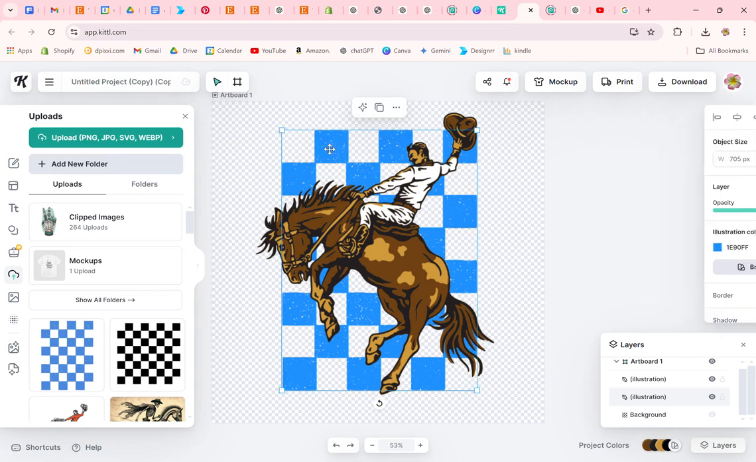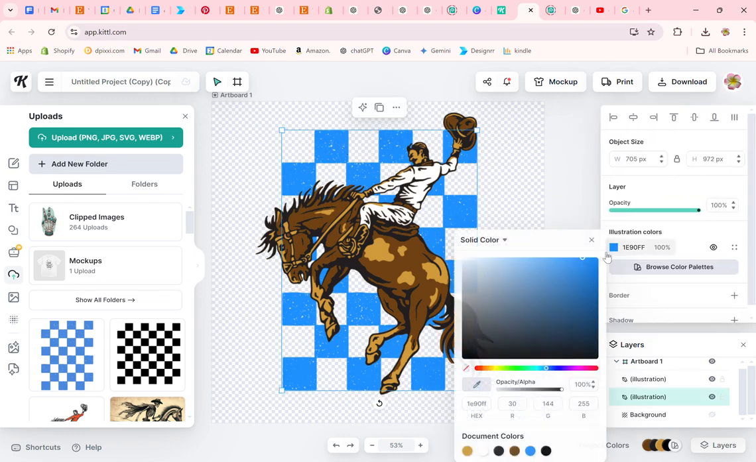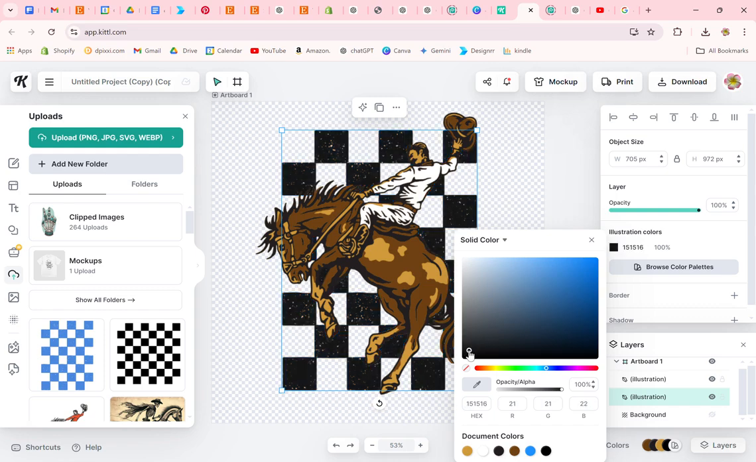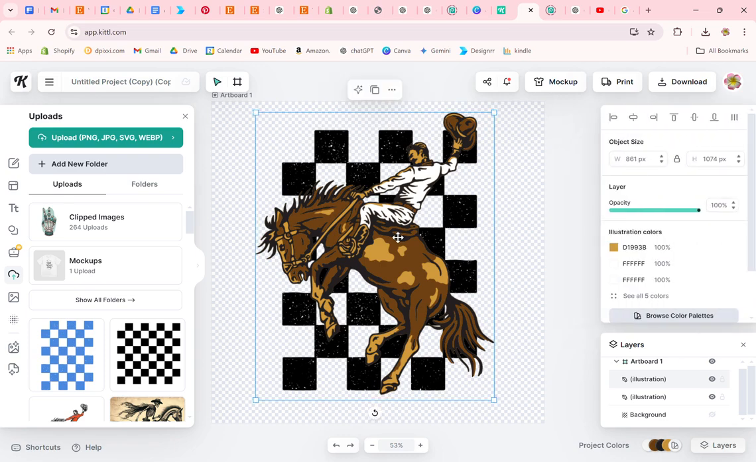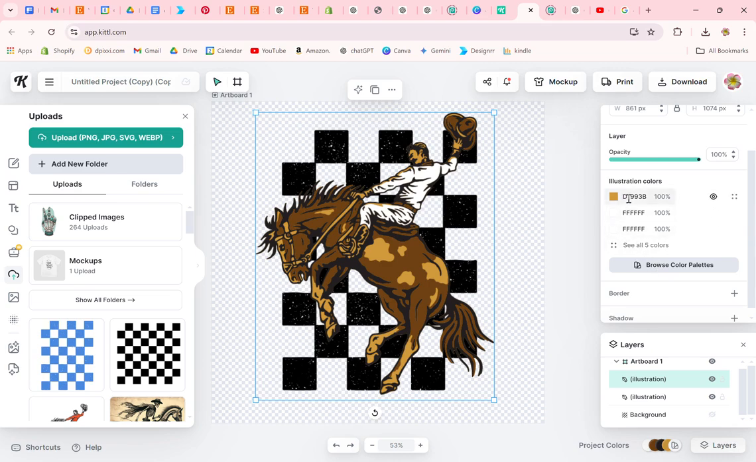Okay. What if it's black? Okay. Okay, I like black better than blue. Okay, the horse. Let's give the horse a different brown.